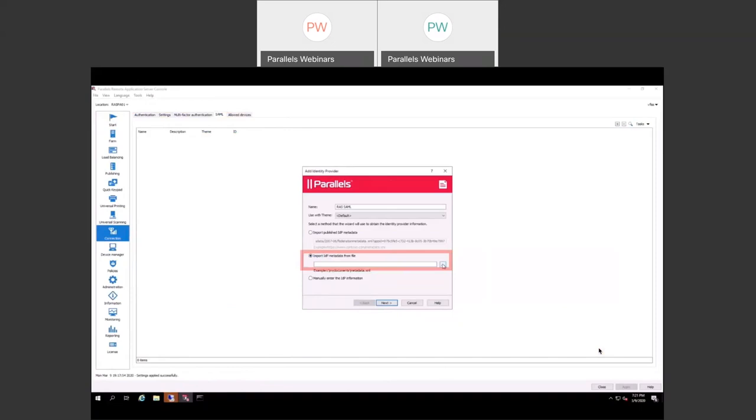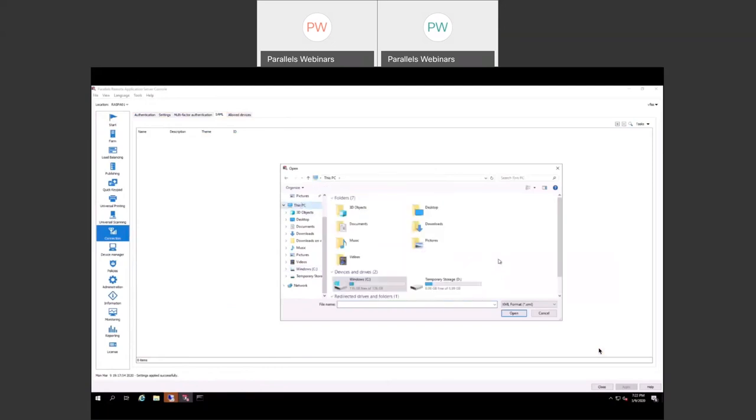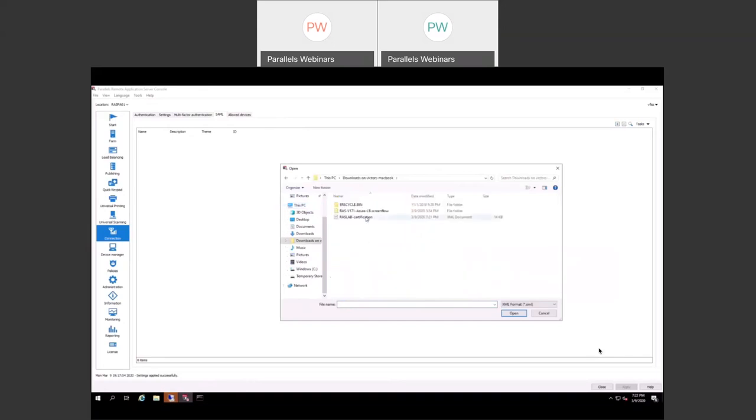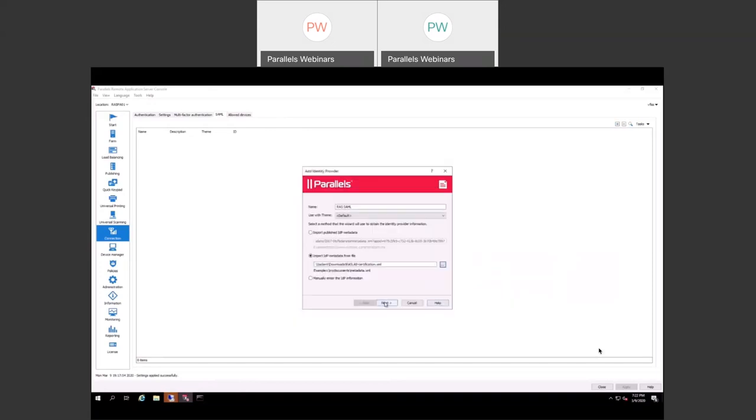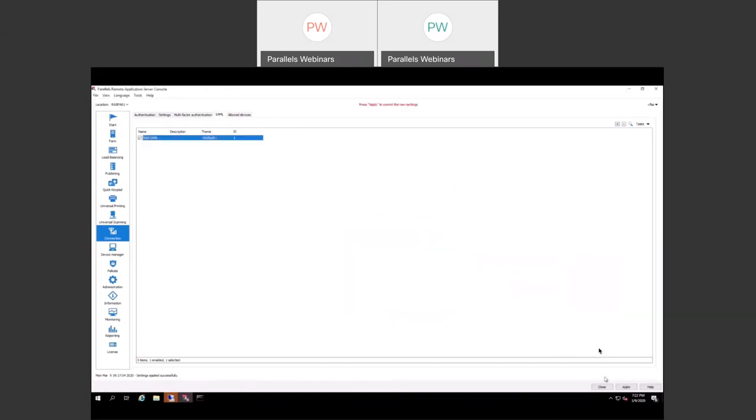So let me choose here the upload from the file, and then let me browse over and find where I downloaded that file, right? Bouncing back and forth between RDP windows and virtual windows and all that. It's always fun. Okay, there it is. That's where you put it. So you put that in there, click open, and then I'll click next and see that work. So here we are. And I've got my log on and log out URLs right there. So click finish and then click apply.